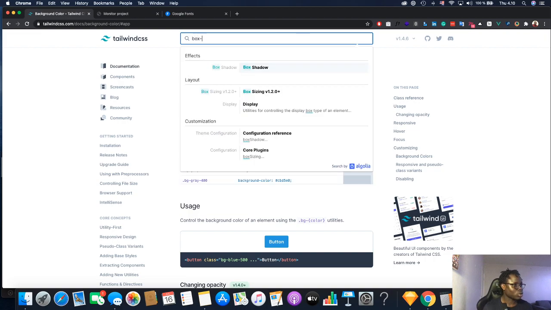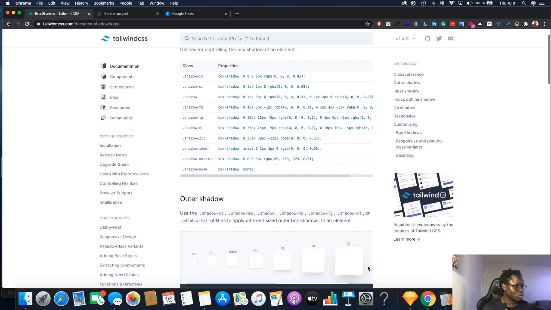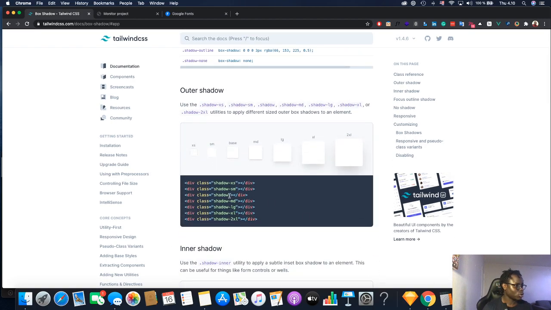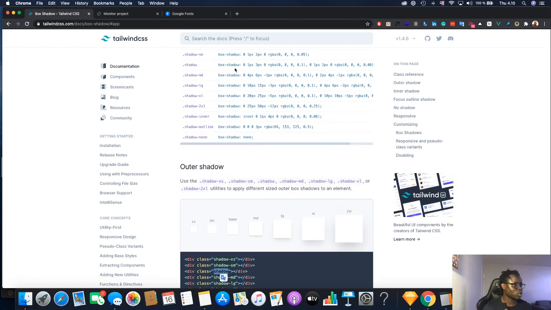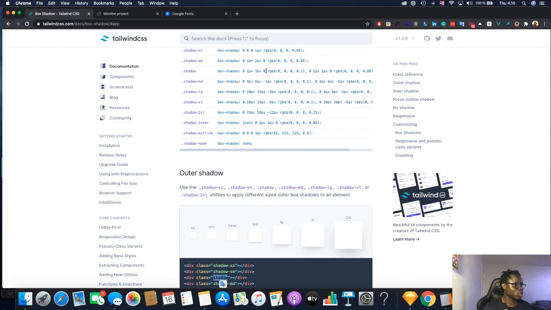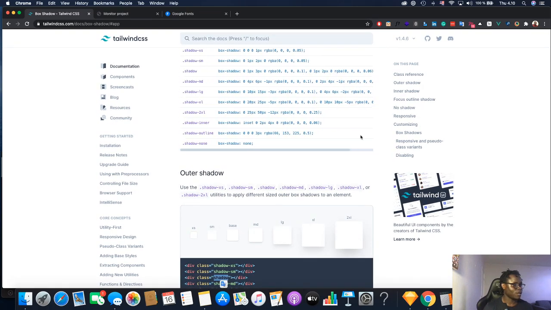And box shadow, let's use a simple box shadow of shadow. That will be the base. Yeah, the third one. Let's just use a simple one of shadow. This is it, shadow, box shadow, and this is the property that sets the values.